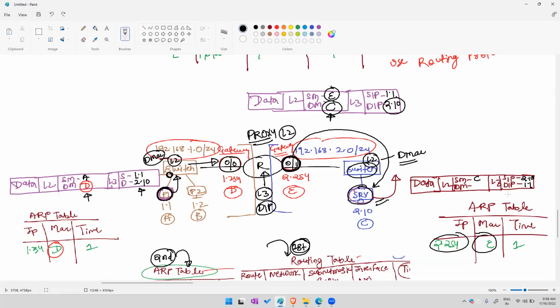Both are the same or different? No, they are different. 2.10 and 1.1, are they in the same group or a different group? Different. If you communicate across different groups, what is the destination MAC on layer 2? The gateway MAC, right? Which one is the gateway for this server? Which MAC? E. And this data is forwarded by the server to the switch.